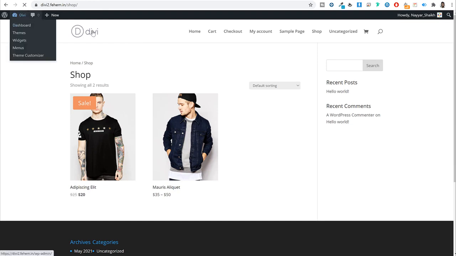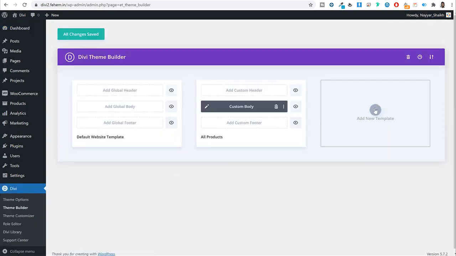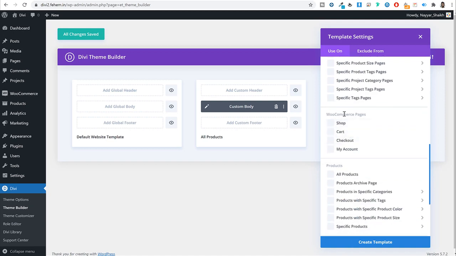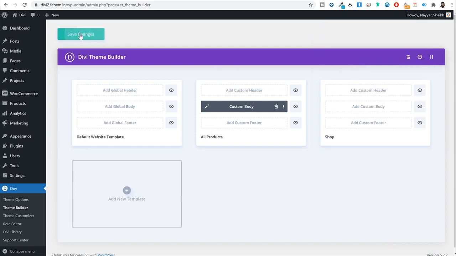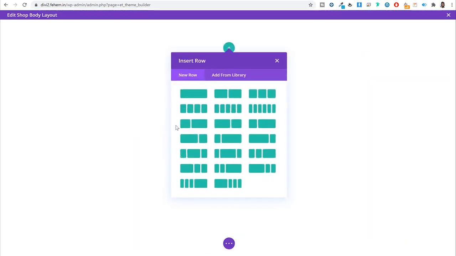Again, we'll come back to our dashboard and we'll hover over Divi, click on theme builder. And here we'll add a new template. So click on add new template. This time you have to select the shop page, which is over here under WooCommerce pages. You have to select shop. You have to tick mark shop and click on create template. Again, first make sure to save changes. Then click on add custom body, build custom body. And after that, you can select this option, build from scratch.